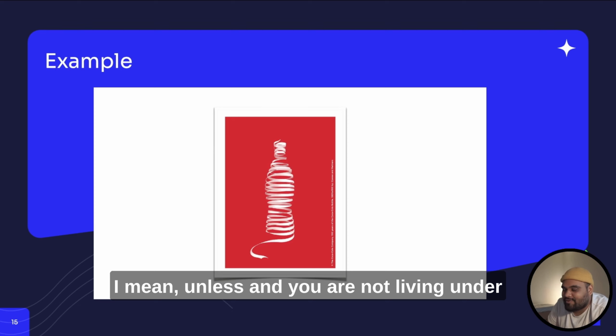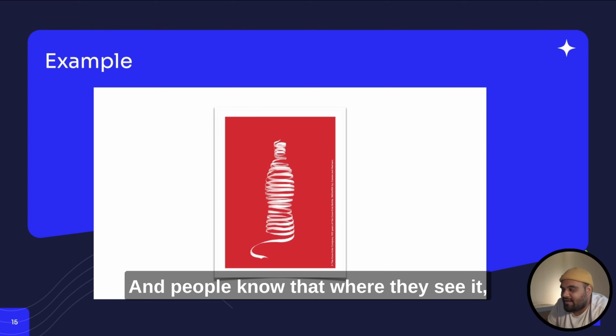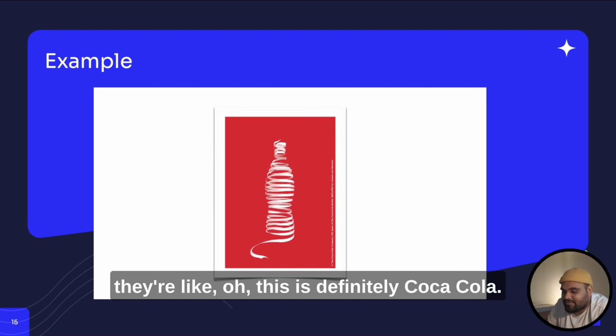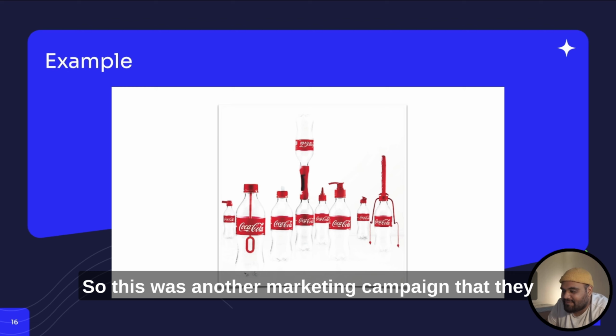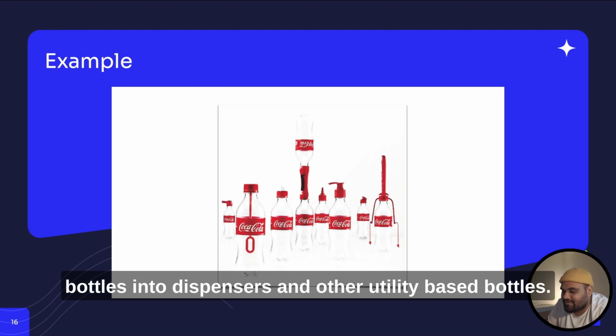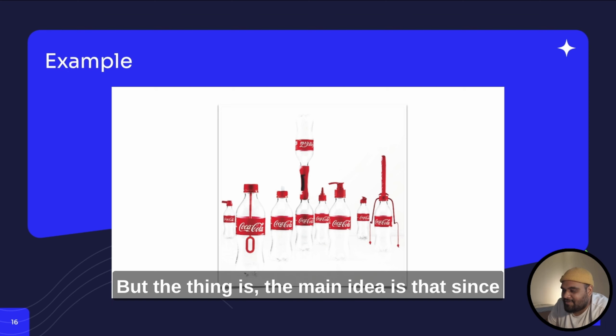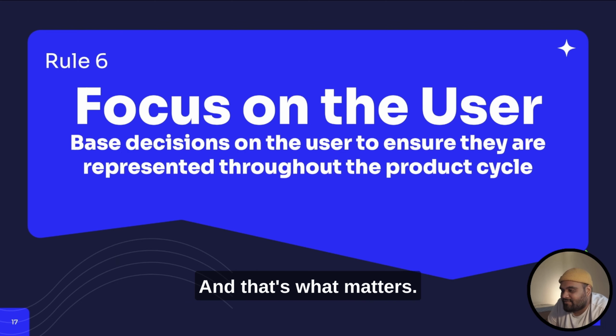I mean, unless you're living under a rock, you would know this is Coca-Cola. The branding colors are the same, and they use the same colors all the time, and people know that when they see it, they're like, oh, this is definitely Coca-Cola. Even this thing as well. This was another marketing campaign where they converted those Coca-Cola bottles into dispensers and other utility-based bottles. But the main idea is that since they use this color so solidly, the branding speaks for itself. And that's what matters.